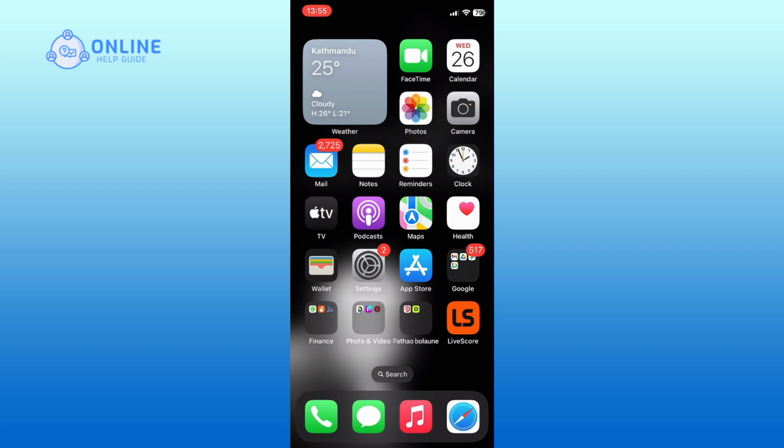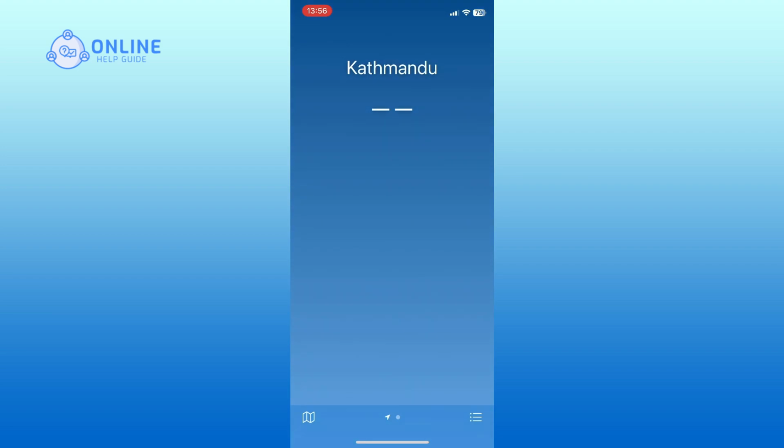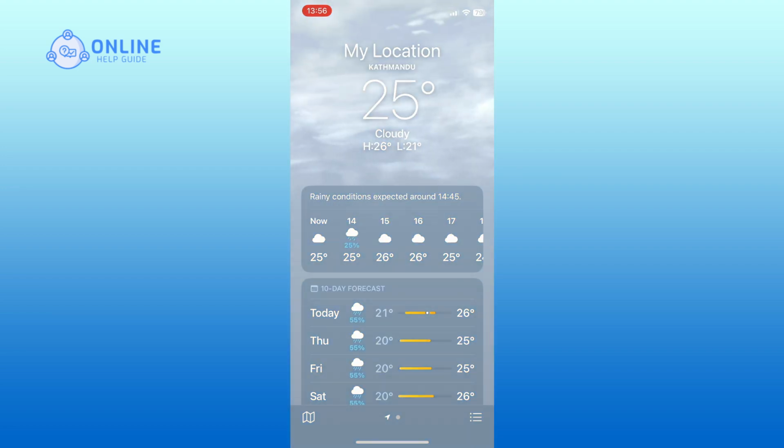First, open the weather app on your iPhone. Once you have the weather app open, look at the bottom left corner of your display. You will see a small icon that looks like a map. Tap on this icon to open the weather map.